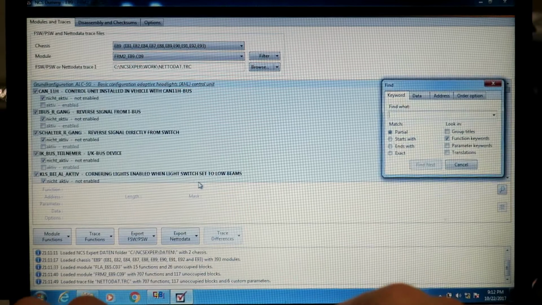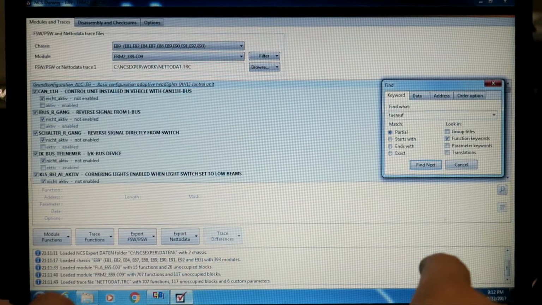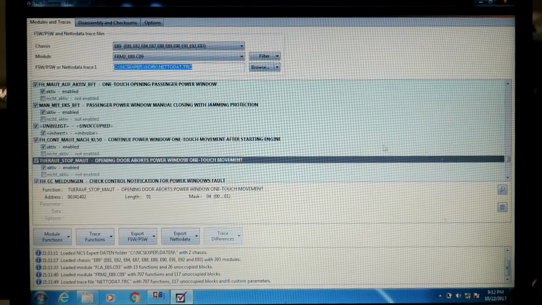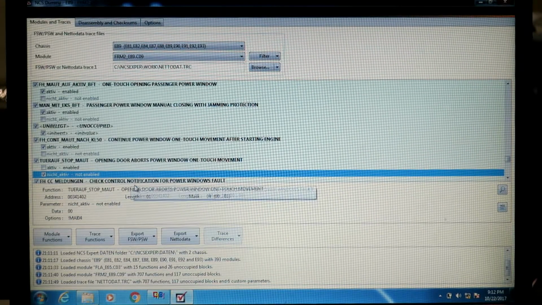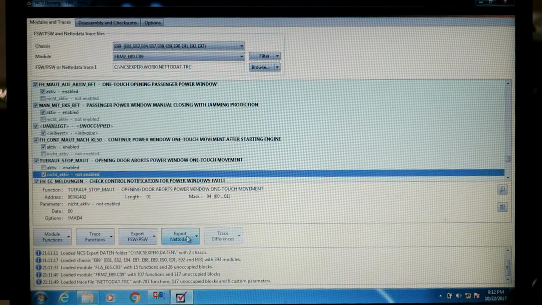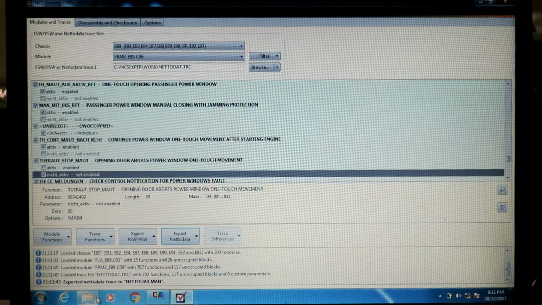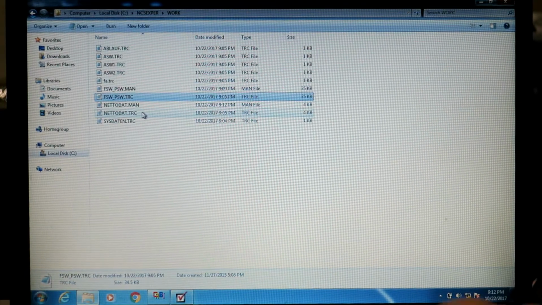So we'll search for that now. TUERAUF underscore stop. So there it is. It's active, enabled. I don't want it to be enabled. I want not active to be enabled. So now I'm going to export my Nettodat file. I can use the software to do so as a Nettodat.man file. And it put it right there for me. See the time matches here? So we're good to go there.